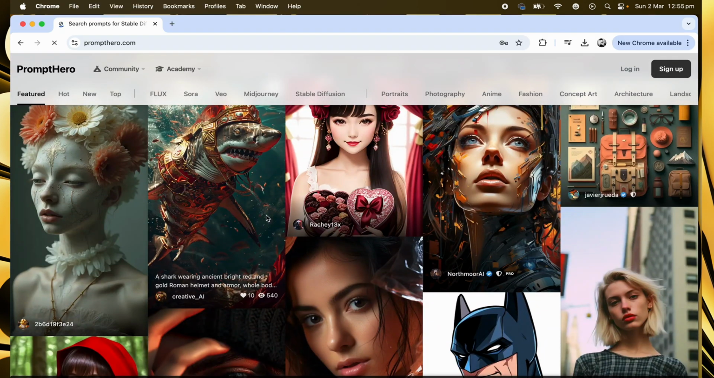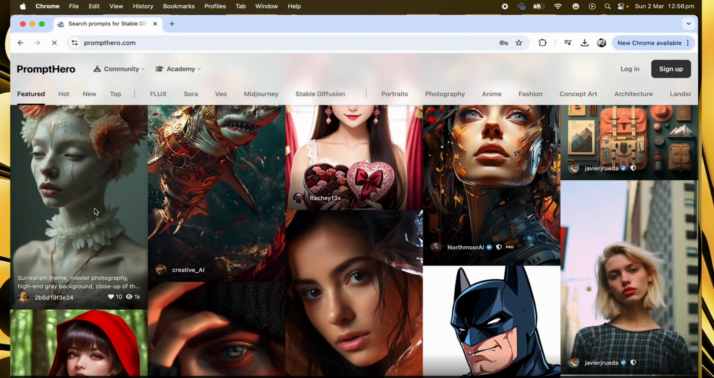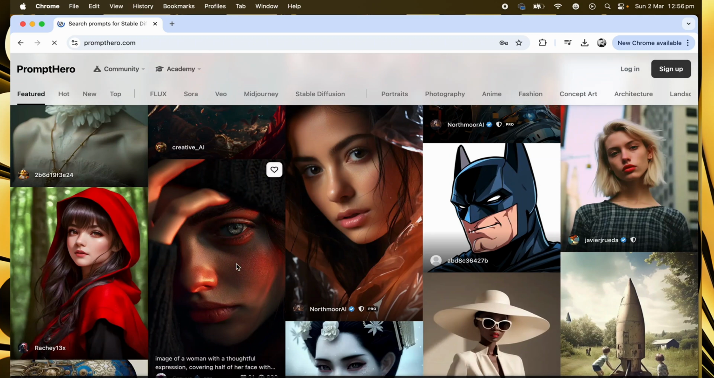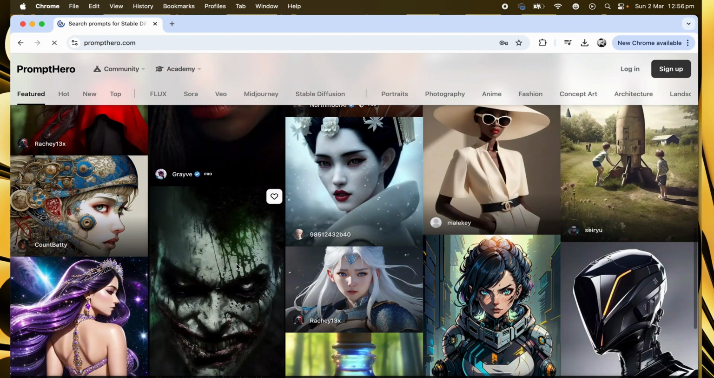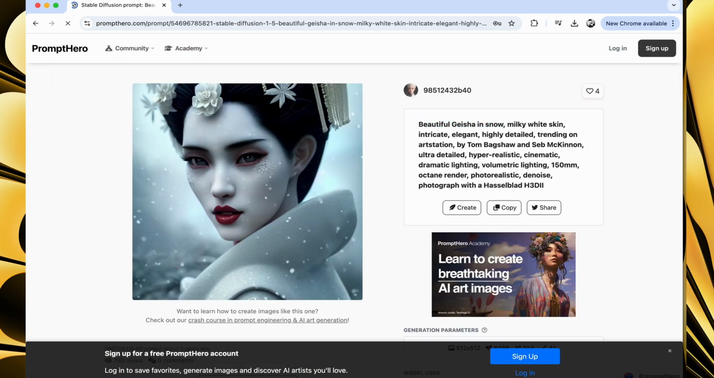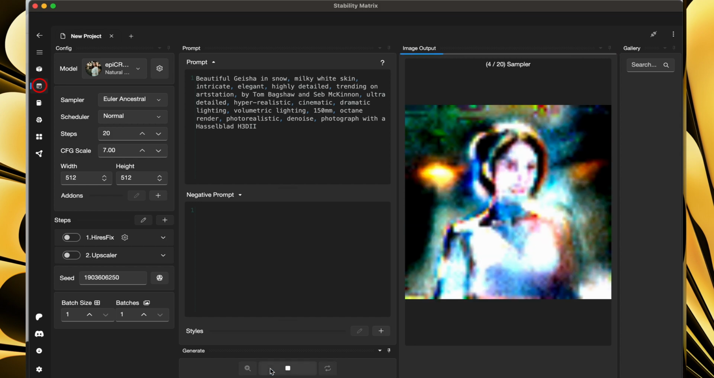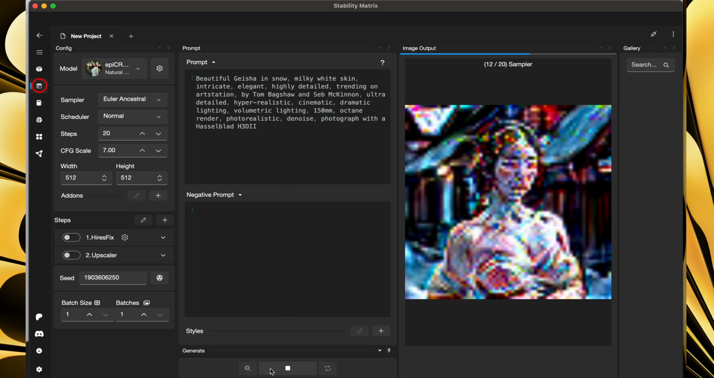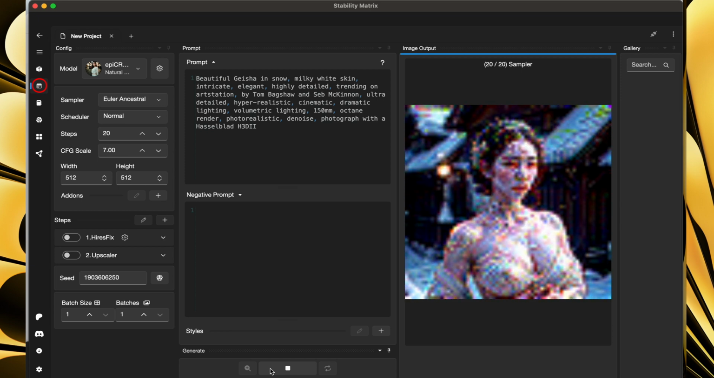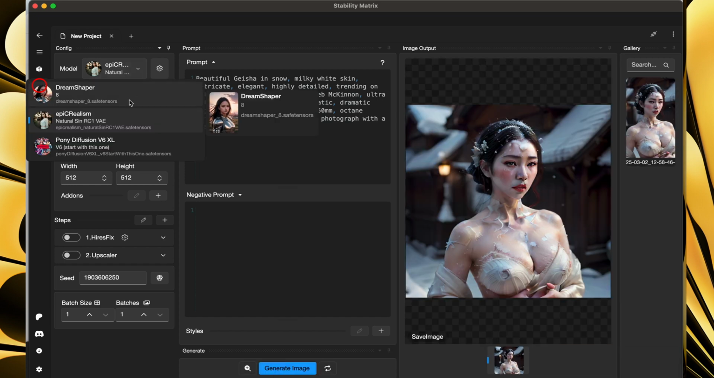For the purpose of this demonstration, I'm going to go to the website prompthero.com, which is a great resource for getting really detailed prompts that you can use for AI image generation. So let's click on the image of a beautiful geisha in snow, click on copy, and then come back to Stability Matrix. The fourth icon in the left-hand menu is the UI, and we can paste that directly into the prompt area. Then click on Generate Image, and our image will start to generate.